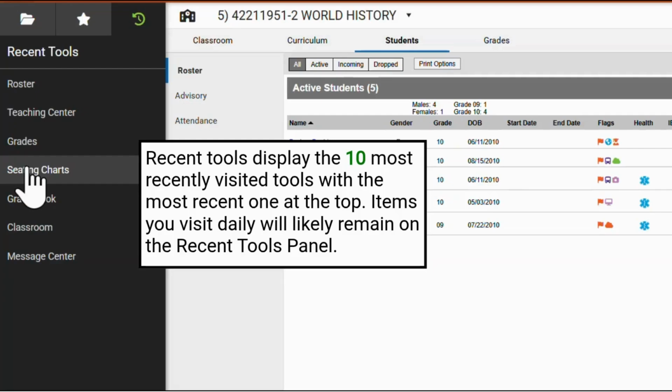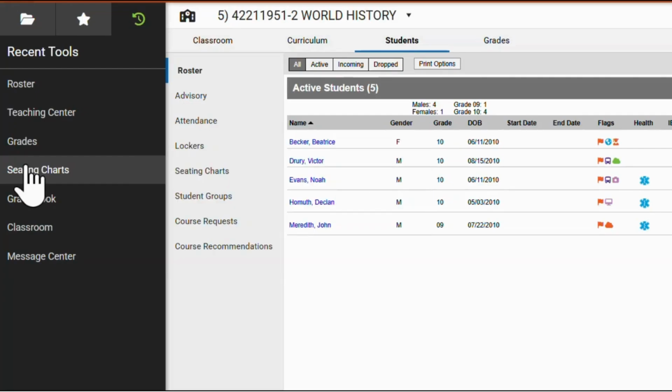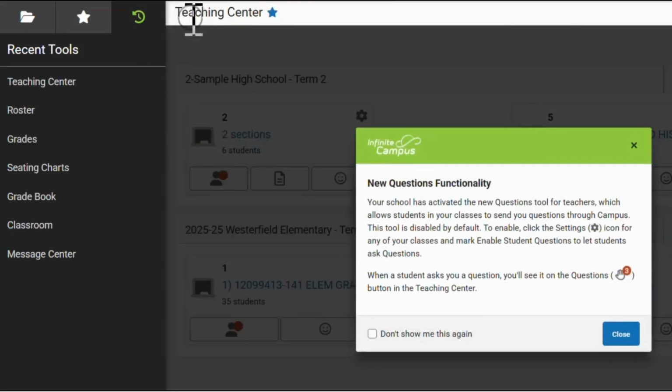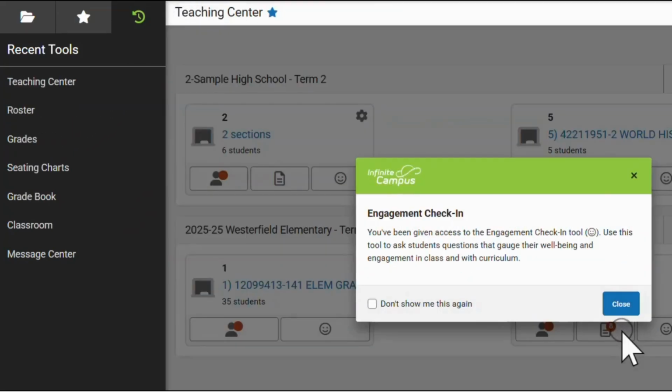So again, we're on our Recent Tools panel, which displays our top 10 recent tools. A few ways to navigate back to the Teaching Center is either from your navigation panel where you have recent tools or favorites, or if you have classroom navigation enabled, you can click on the house icon next to your course to navigate back to the Teaching Center.